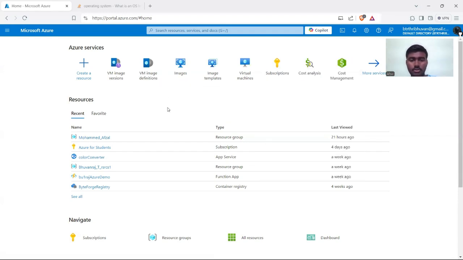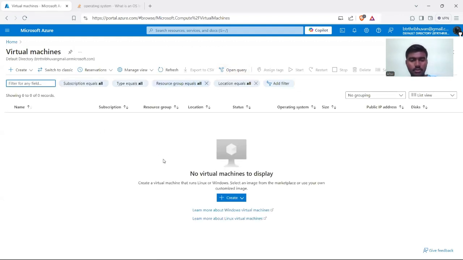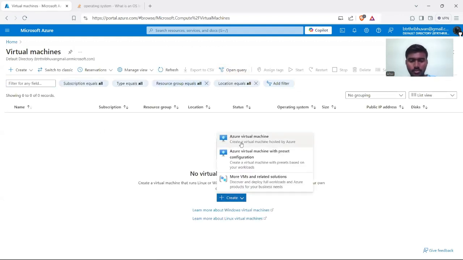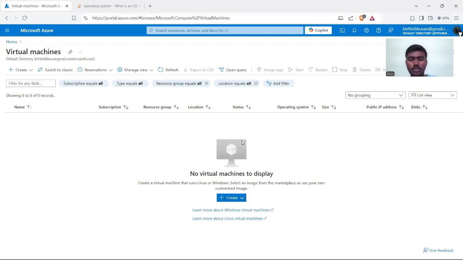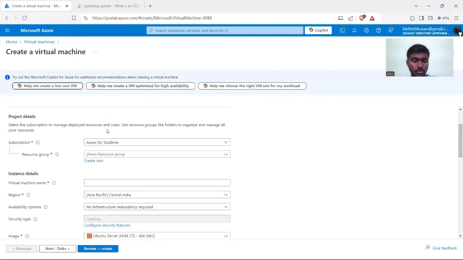So this is Microsoft Azure. I'm going to click on virtual machine. Right now we do not have any virtual machine. I'm going to click on the create button, Azure virtual machine. So yeah, I'll tell you the procedure. Initially my subscription package is Azure for students.